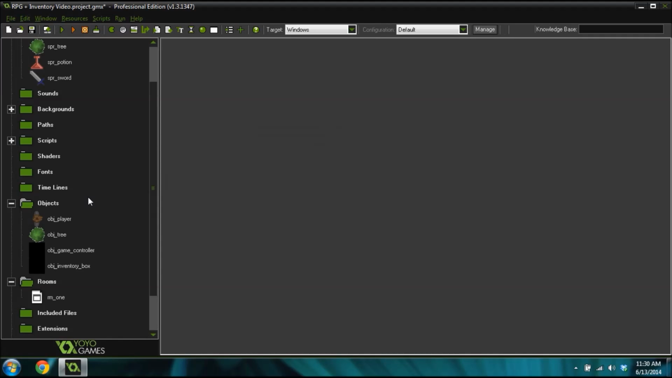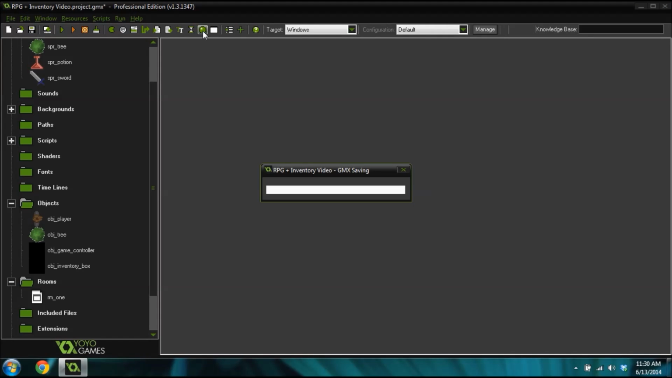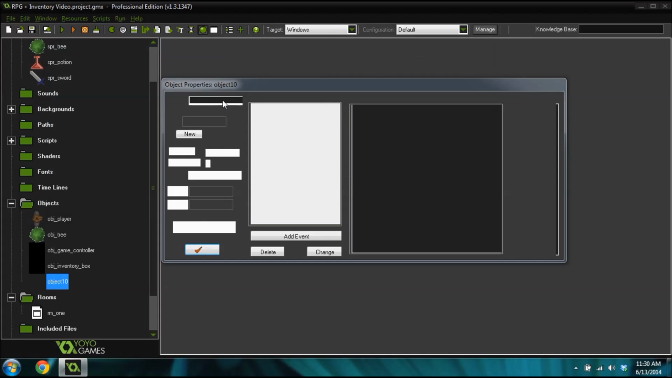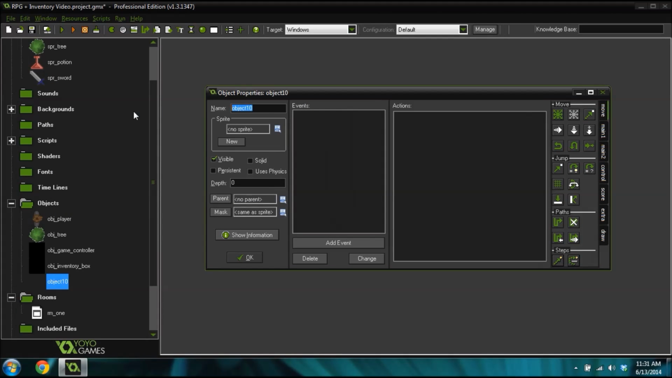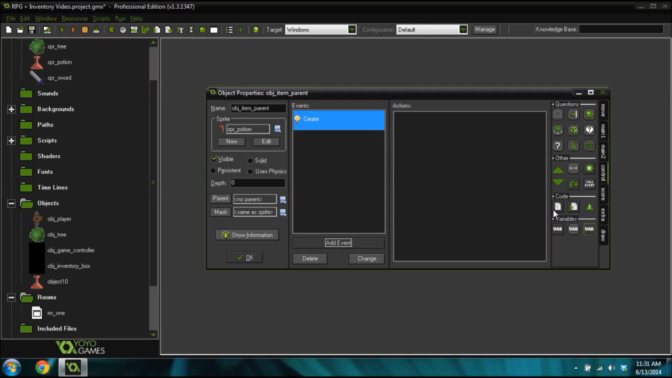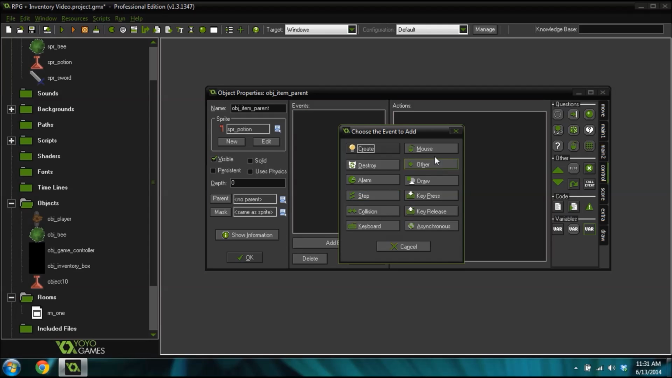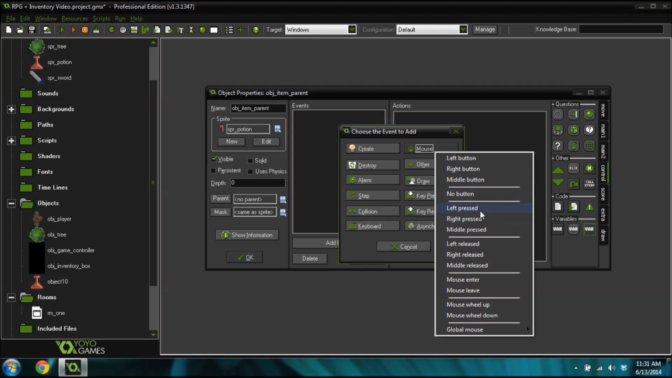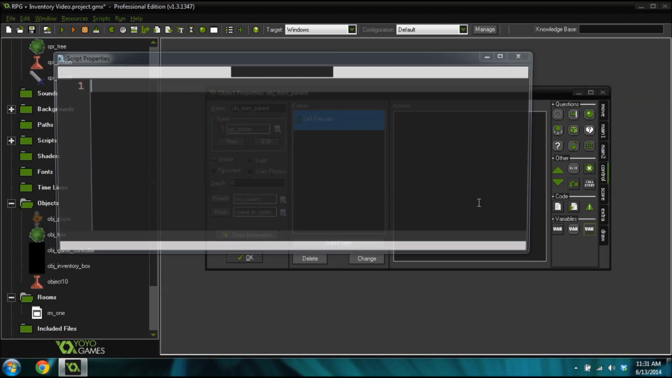Now, the last thing we need to do is create the item parent. So we're going to create a new object. I'm going to save the game real fast. We're going to create a new object, and we will call this object item parent. And for now, we're just going to give it the potion. Actually, we don't give it a create event. We're going to give it a left pressed event. Mouse left pressed.